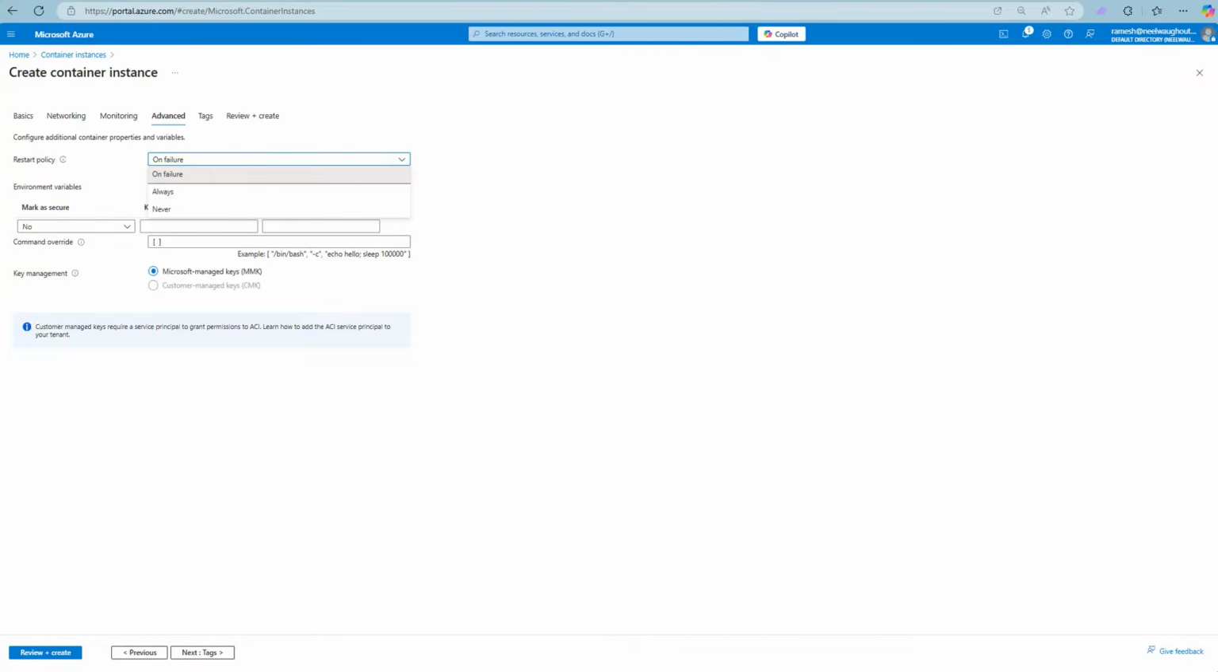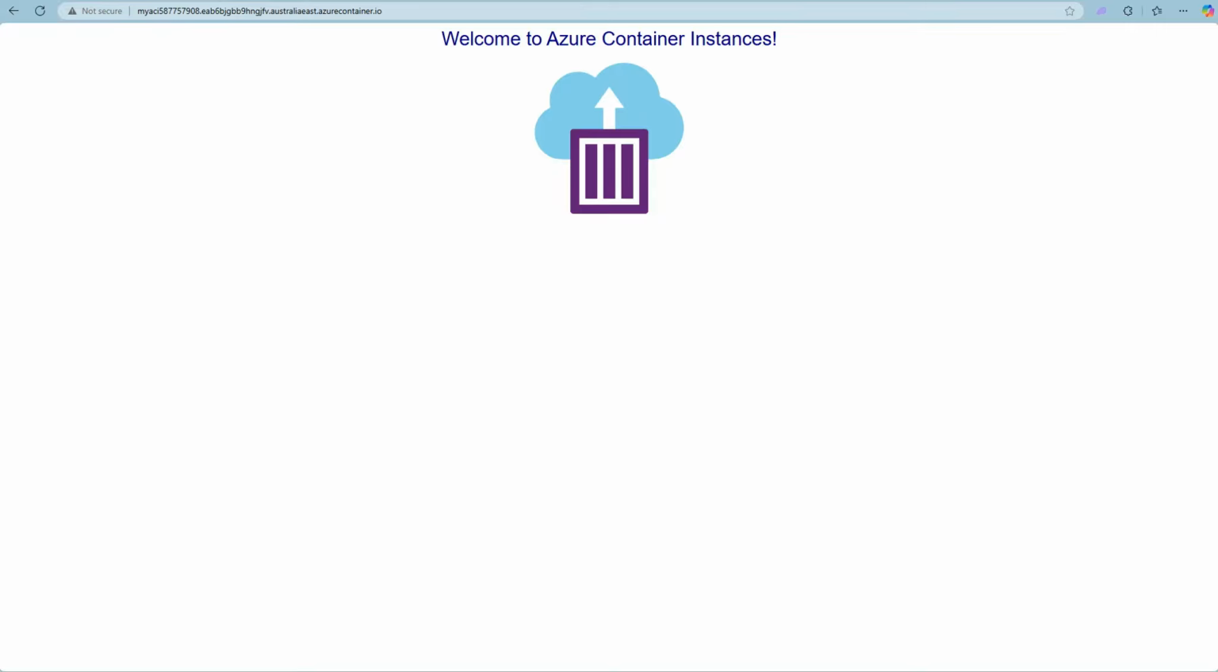Click Review plus Create, and you will notice that your ACI is running now, as shown for the container that we have chosen, which is a Hello World container.